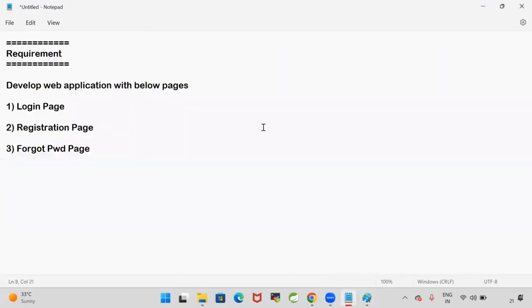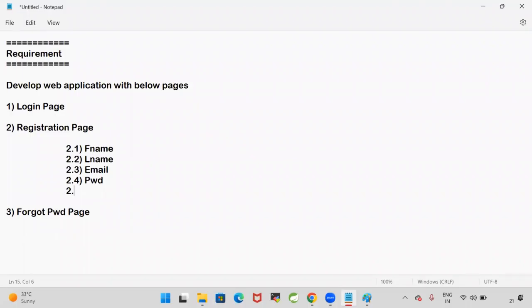Now, the registration page will contain fields like first name, last name, email, password, gender, and mobile number, something like this. We are going to take these values. Now here in the forgot password page, the user will enter email.